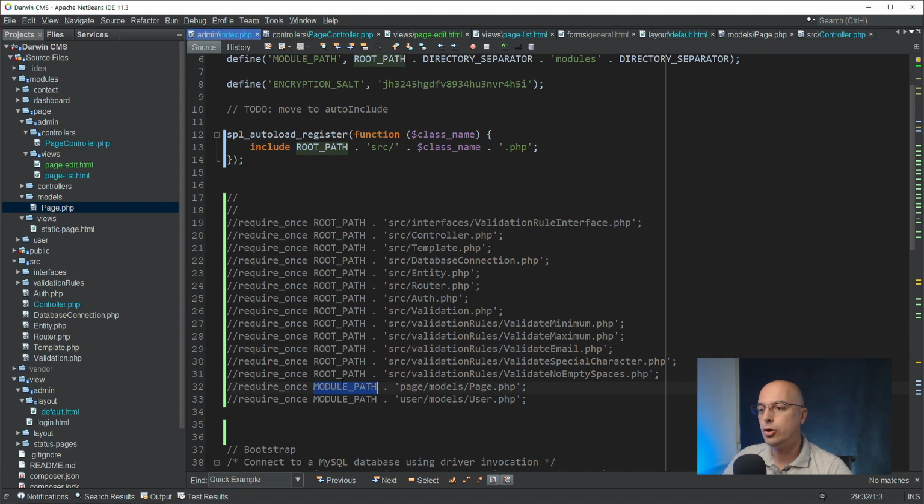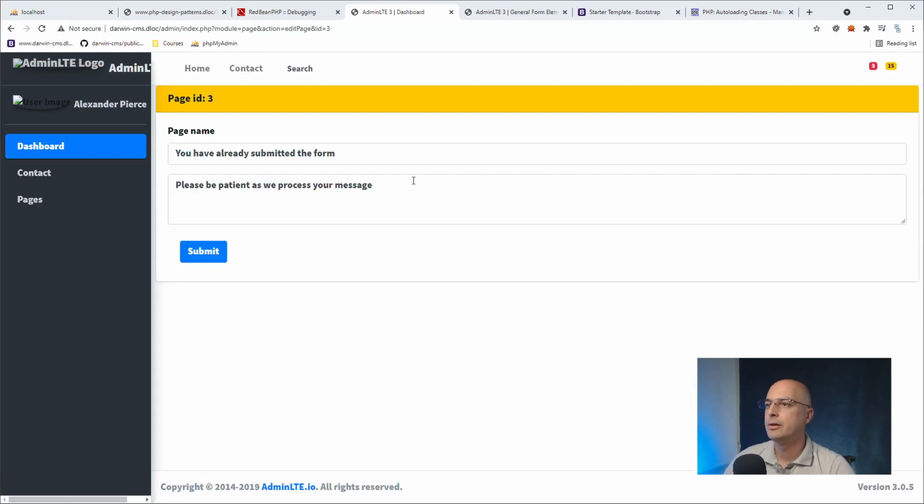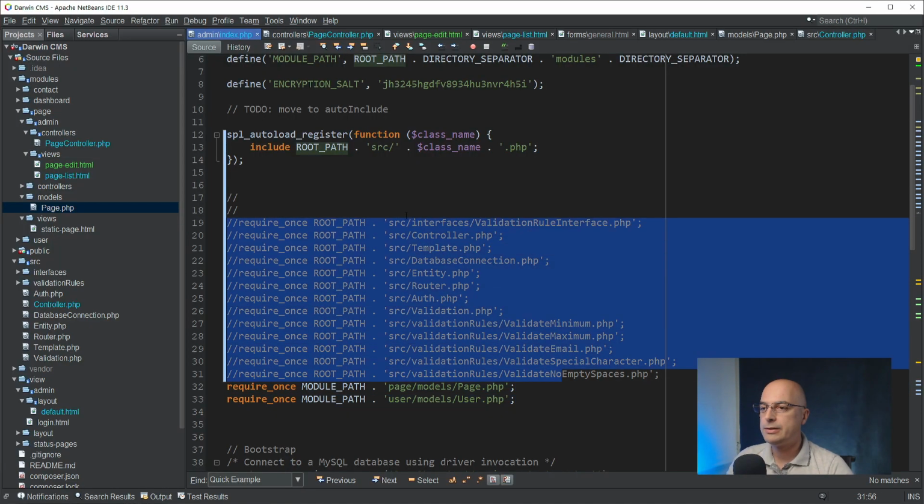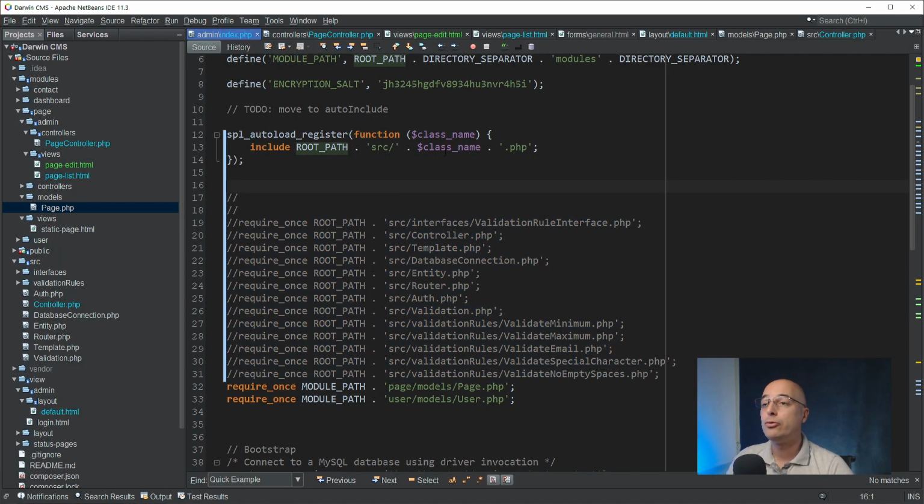It is inside the module path and the page and modules and page and PHP. Now I could manually just leave it here and try that way, and everything will still work, which means that a bunch of these auto includes are now replaced with one single line. Because again, PHP, when it cannot find this include, it will go to our autoload register and it will use these rules here that we added so that it can resolve this class.